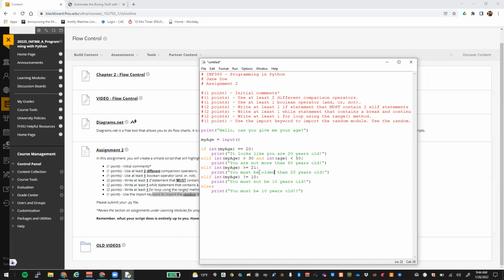If for some reason they are 10 years old or anywhere less than 21, then they're going to hit this one. And unless they specifically type in 10, then we're going to find out that they must not be 10 years old. This one would check to see that they are specifically 10. So this is a good chain. In other words, every single one of these is going to be possible. We're not creating one of these that would never get called.